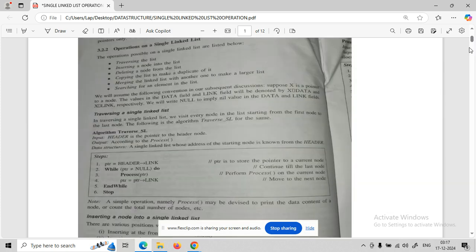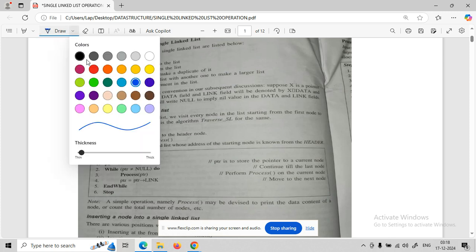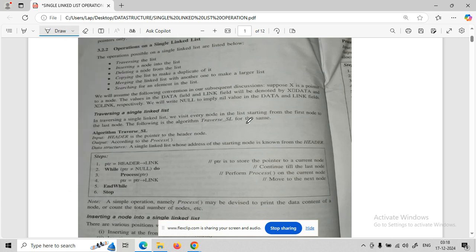First, we are going to discuss traversing a single linked list. In the previous video, we discussed how to add a node in a linked list, how to add data, and how to print the linked list data. I have mentioned that video in the description, so you should watch it. Our first topic is traversing a single linked list.